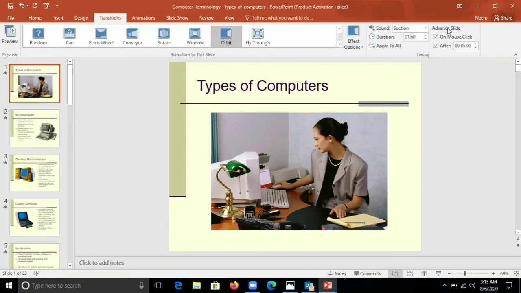Here you can see Advance Slide. By default, both options are on. On Mouse Click means we will wait until a mouse click to move to the next slide, meaning either we press the Enter key or we use the mouse to go to the next slide. And After means no need to use the mouse or Enter key. Directly after one slide, the next slide will start. For example, I am turning off this option, On Mouse Click. So there is no need to click the mouse or press the Enter key.